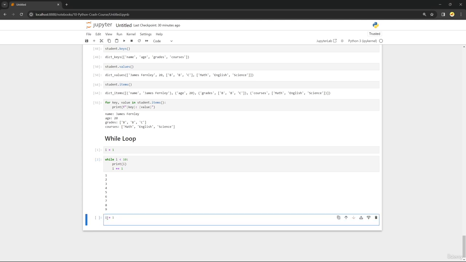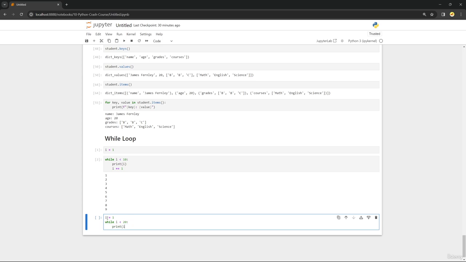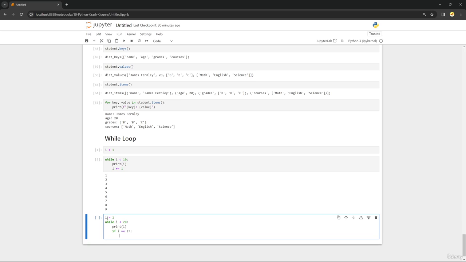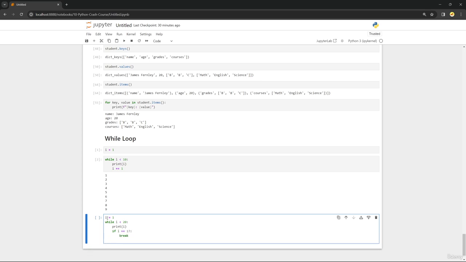This time, we'll say that while i is less than 20, we'll print out the value of i, but this time, we'll include an if statement as well. So we're now combining an if statement and our while loop. And we'll say that if i is equal to 17, then we'll break. And again, at the end here, we'll make sure to add our increment.